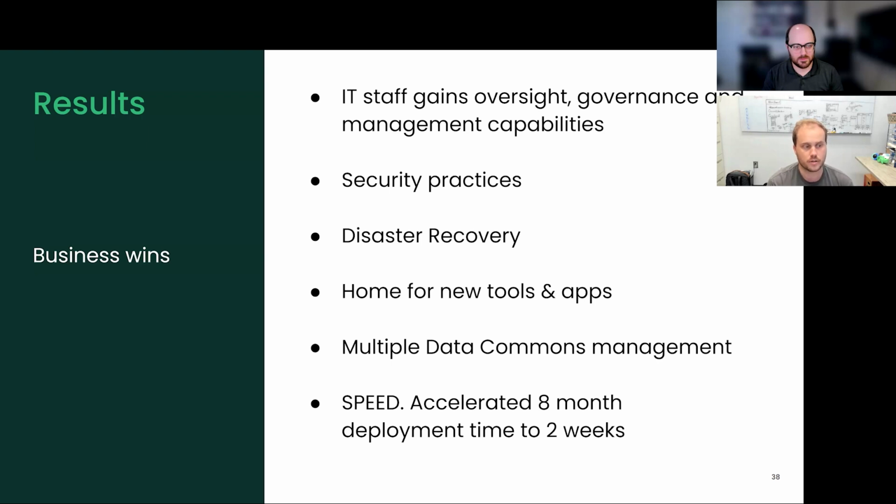Another big business win is a home for new tools and new apps. There are other tools and capabilities that researchers need. A data commons is not the only thing, it's not enough. And so by providing that home and those tools, we can perform better research and we can make the data commons an advantage and help improve our research and not just be a place that we need to put our data so that we can fulfill our grant requirements.